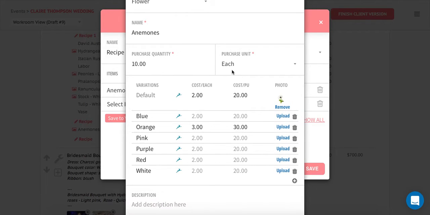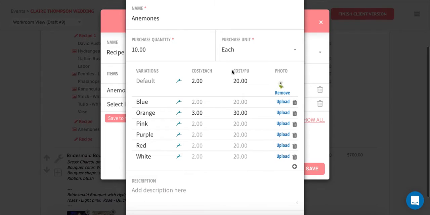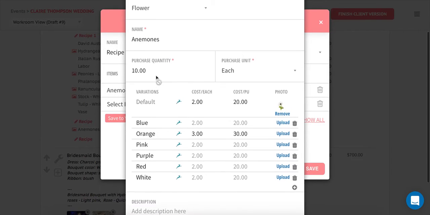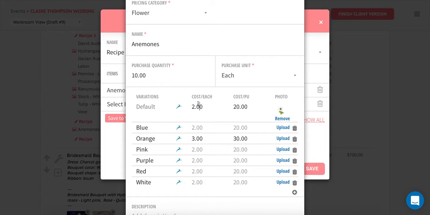Now here's where stuff gets really awesome, because as you move down you see that you can create new variations, and you have an automatic default variation here, and this is basically what everything will fall to. So in this case it's a cost of $2 for each of these anemones, and that means each time you add an anemone to your recipe, you automatically have a default of $2.